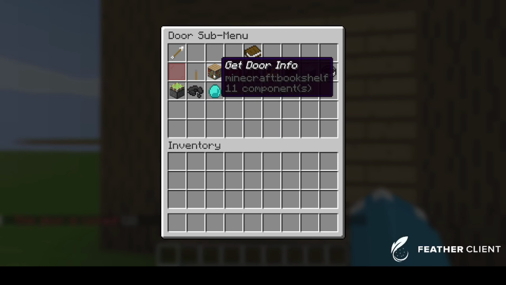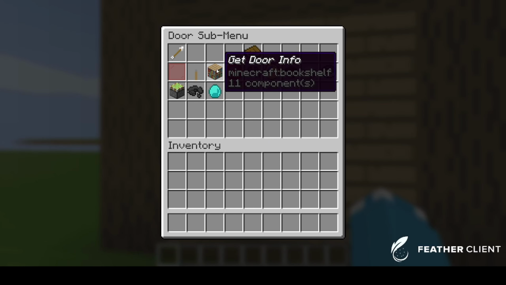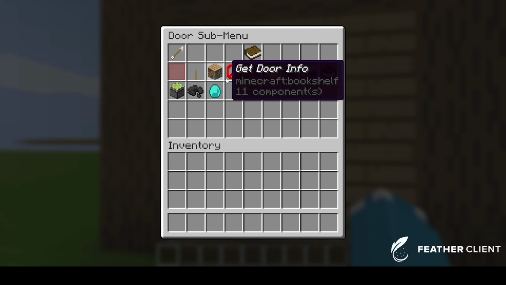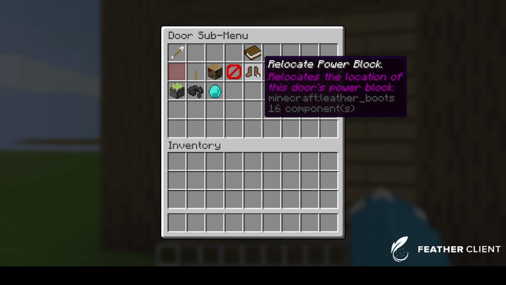This just shows you the info. It's a bunch of gibberish, basically. If you want to do it on your own time, you're welcome to. Next button, delete door. This will delete the door. Pretty explanatory. So this one, relocate power blocks.